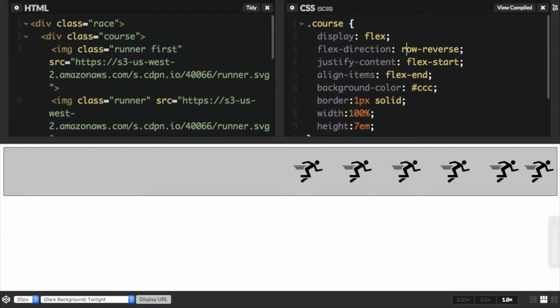My main axis used to run left to right, with left being the start of the axis and the right side being the end, but now I've reversed that. Now the start is on the right side and the end is on the left side. So now all of the runners are justified to the start as I specified.